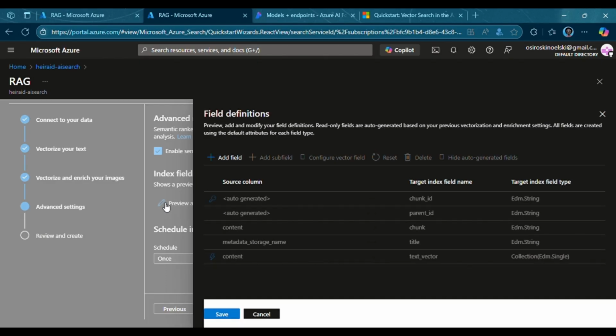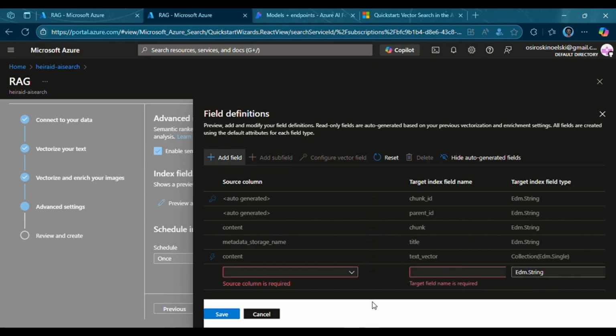And index fields. We can preview and edit the index fields that have been passed from our document. So let's check it out. We have the default index fields here: the chunk ID, parent ID, chunk, title, and text vector. This comes with the embedding modules, and we can check whether our custom metadata was picked. We can select here if you were to add another field.